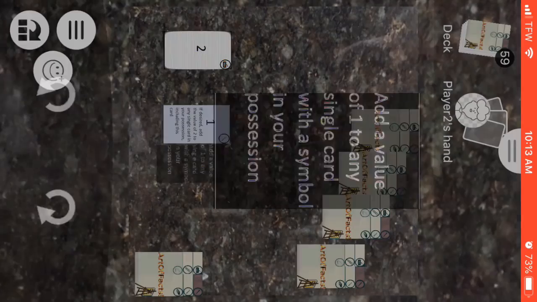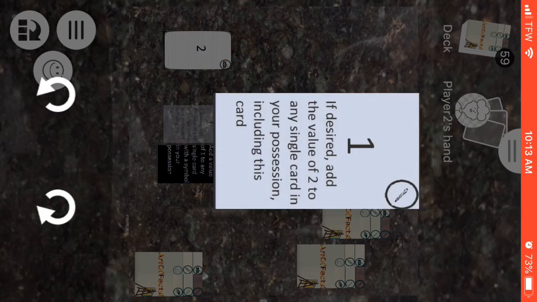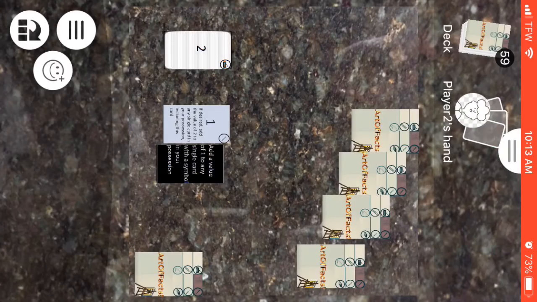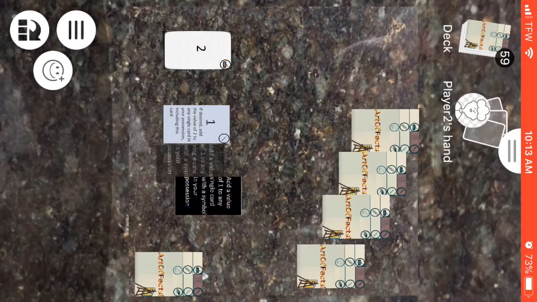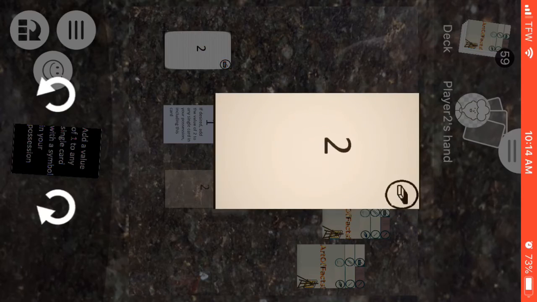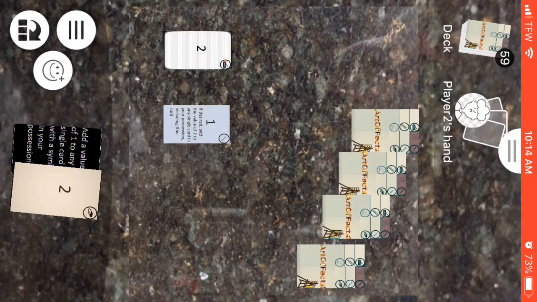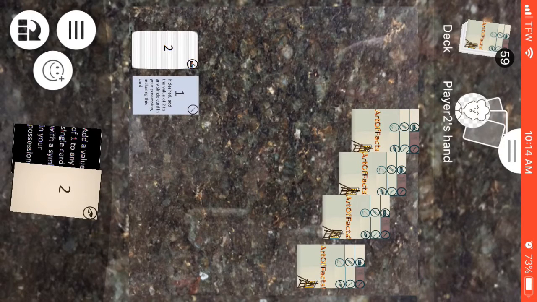In this hypothetical example, let's read 1's effect. If desired, you can add the value of 2 to any card in your possession, including this card. So that's better than add 1. For this example, let's put that down there so it's out of the way. Let's use the face down card. Hopefully it's something good. Another 2. Okay, so I basically got a bad draw here, but it happens. So now the dealer, me in this hypothetical example, only has a value of 4.